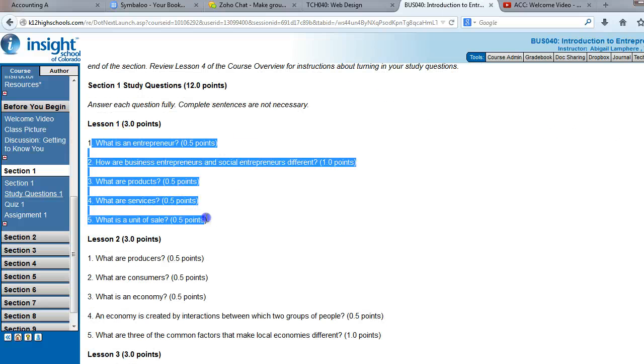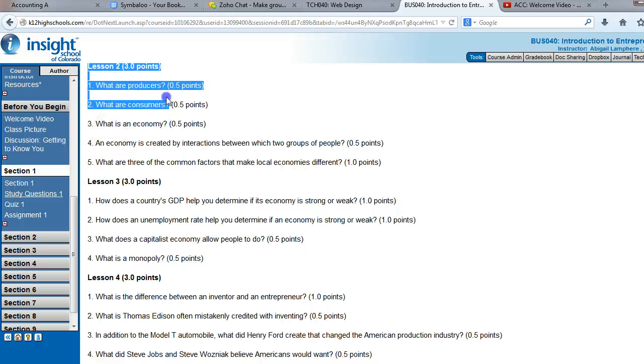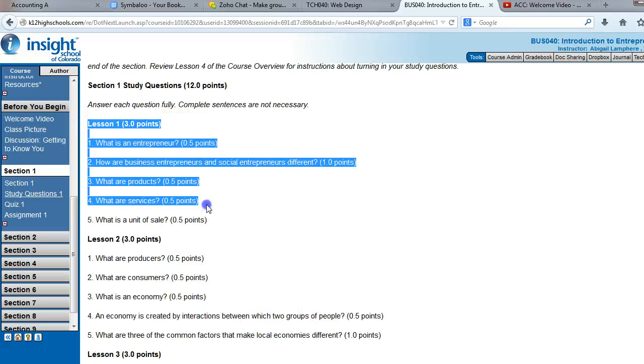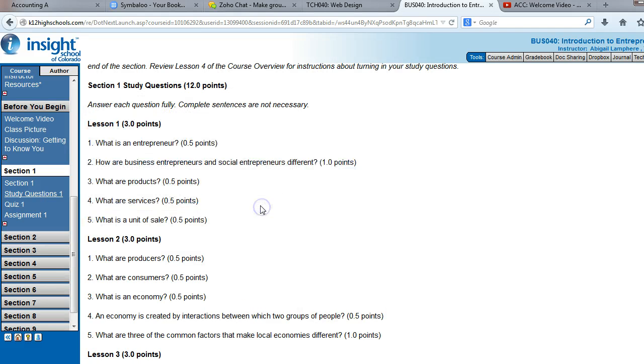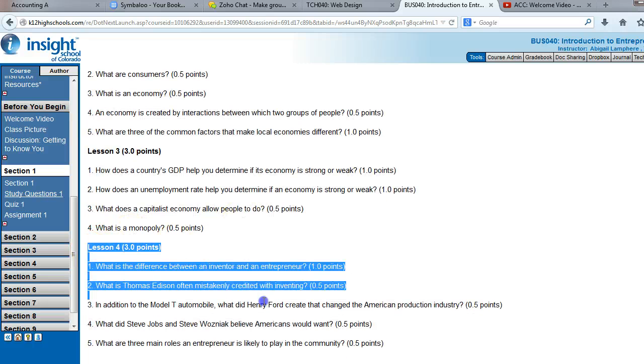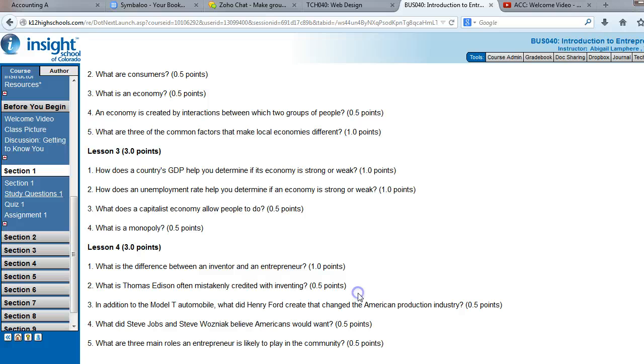These are the questions that go along with lesson 1, the questions that go along with lesson 2. You'll see on the calendar that I have you reading lesson 1 and completing lesson 1 study questions on the same day. However, you will not submit your study questions until you've gone through all the lessons. So make sure you've gone clear through lesson 4 before submitting those study questions.